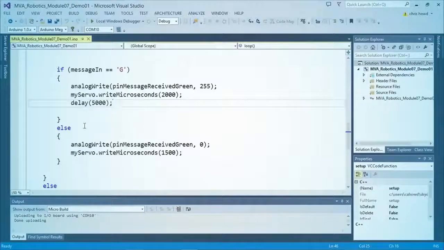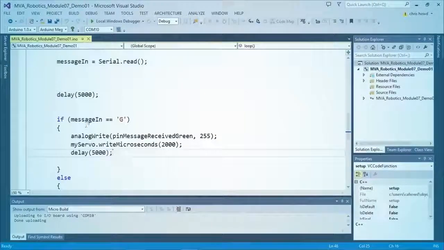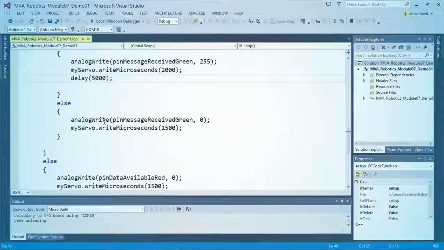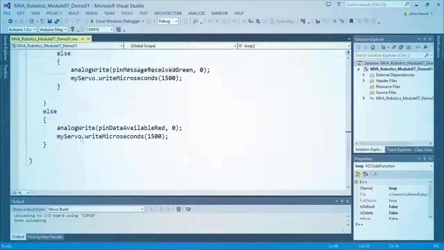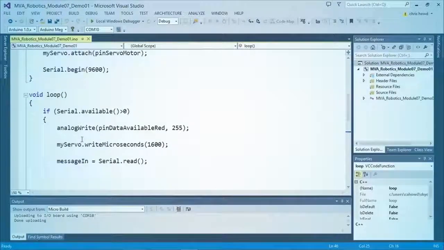Now, if it's not the message we were looking for, right, so if it is the message we wanted, then if it's not the message we wanted, then we're turning the light off and we're stopping the motor. Right. And we don't turn the red light off, it looks like, there. But if the buffer is empty, then we do. Got it. Cool. So we're only looking for one message, right, which is capital G.